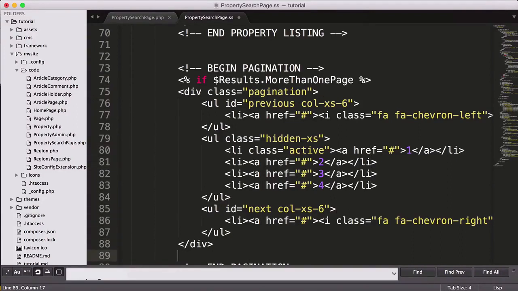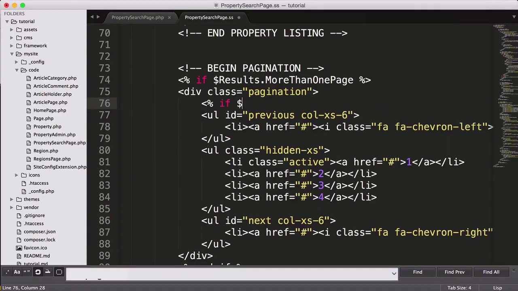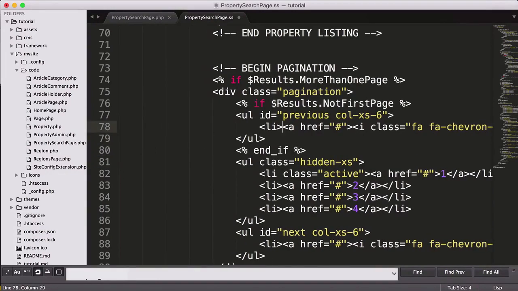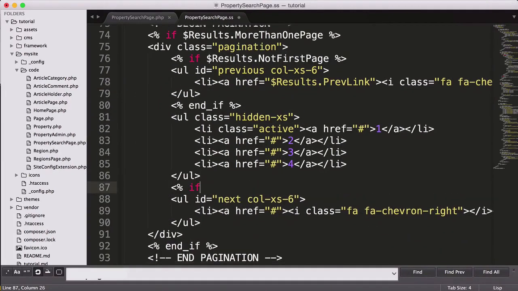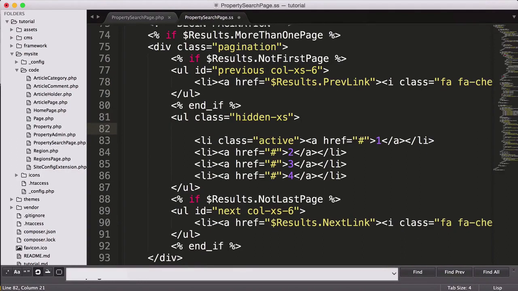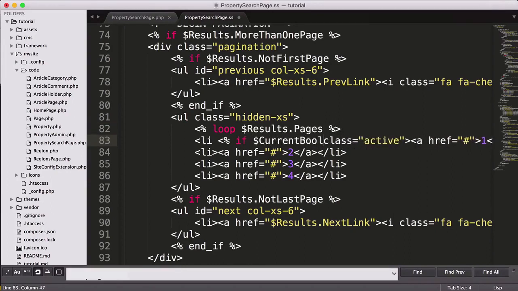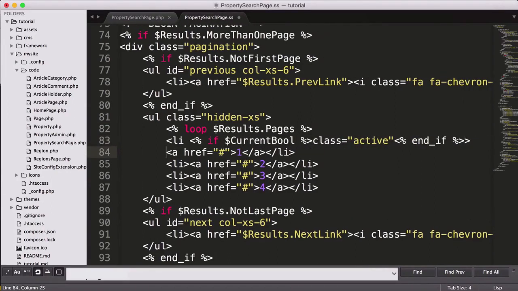So we'll wrap the whole UI in the condition results.MoreThanOnePage. If that returns true, we should show the pagination. Then, if we're on anything but the first page, we should see the results.PrevLink. And that'll provide just a simple arrow, a left arrow to go to the previous page. We'll do the same with the results.NextLink. And in the middle, we're just going to loop through results.Pages.